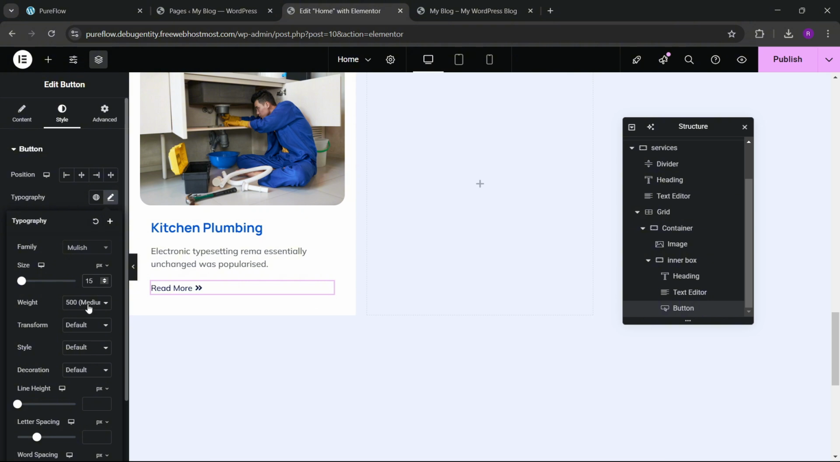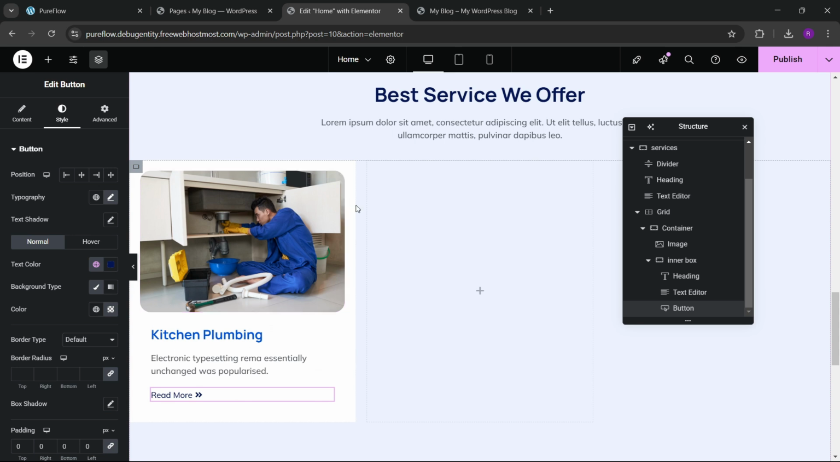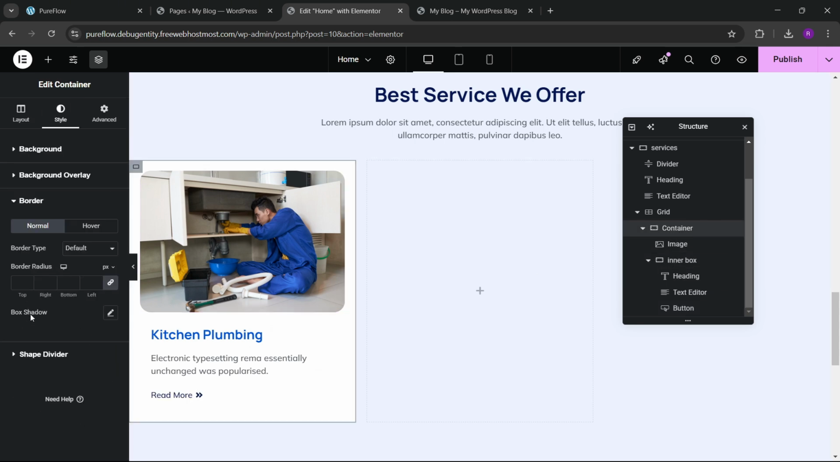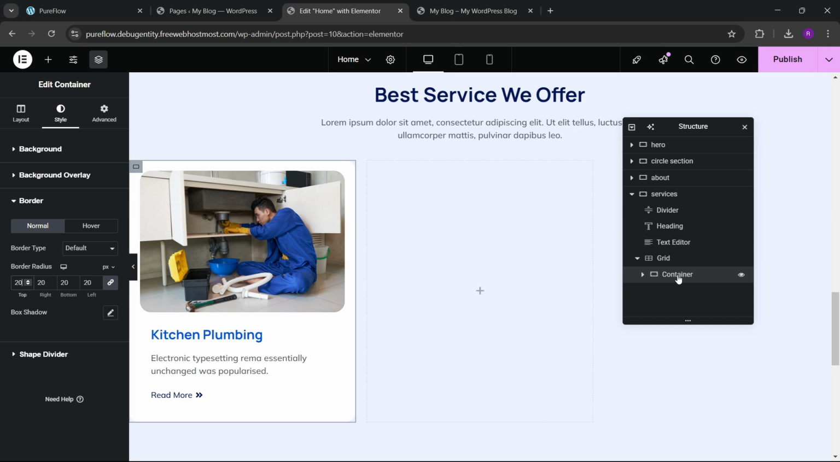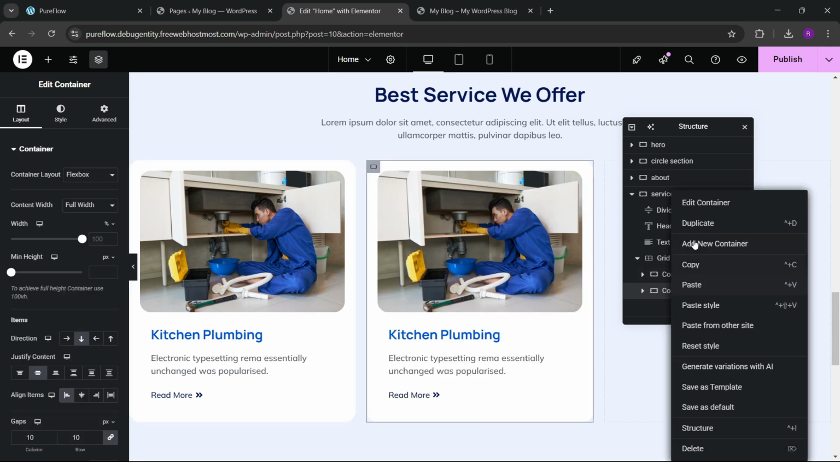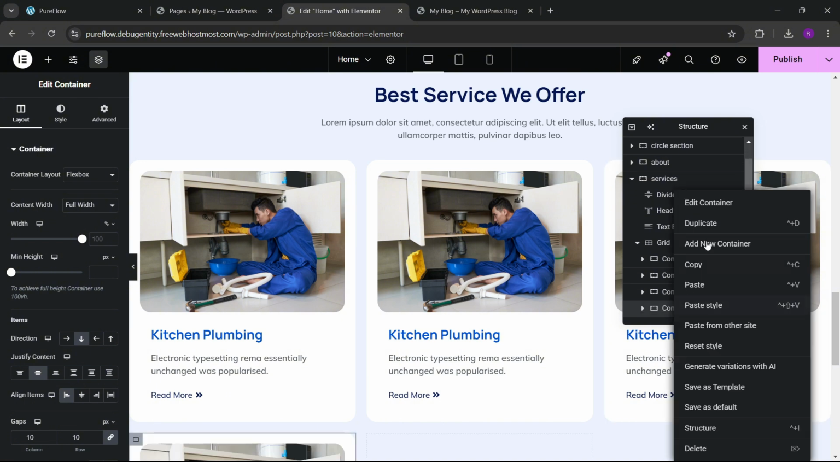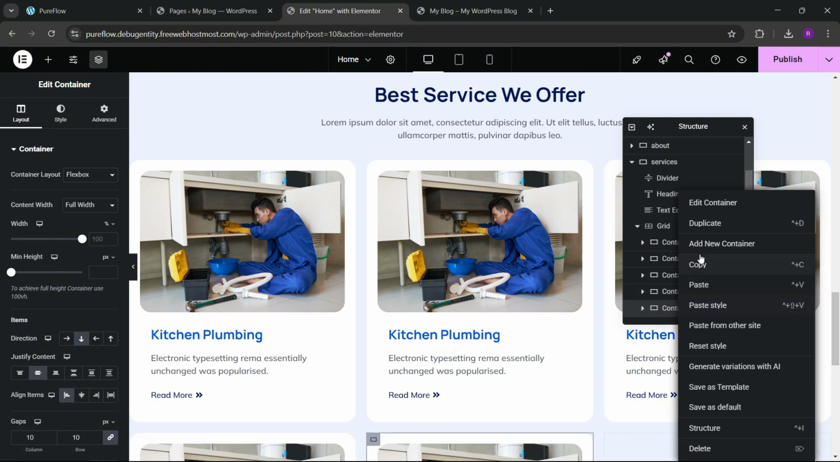Okay, like this, done. So one box is ready. Now we have to go to this parent container, go to styles, and here we can go to the border, and also we can add 20 pixels. So now what we have to do is just go here and duplicate this 5 times. 3, 4, 5, and one more time 6.